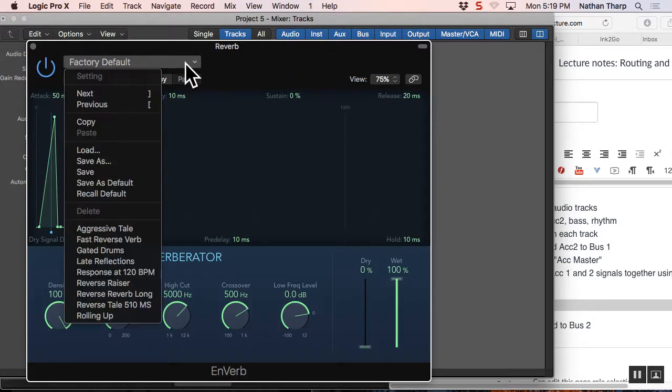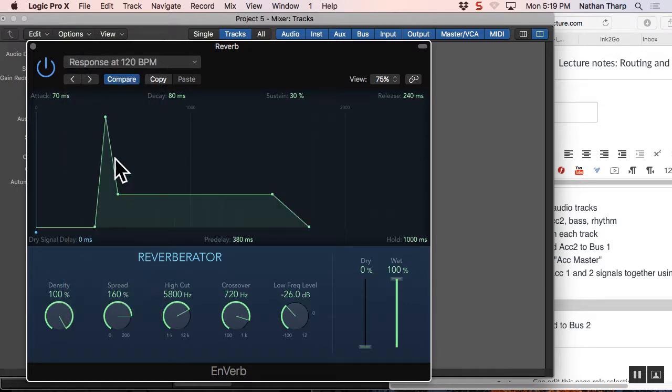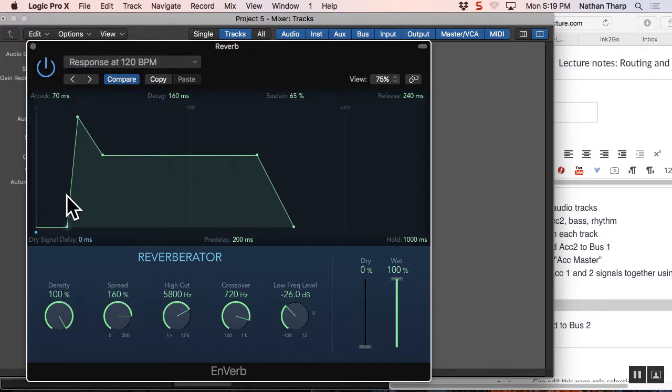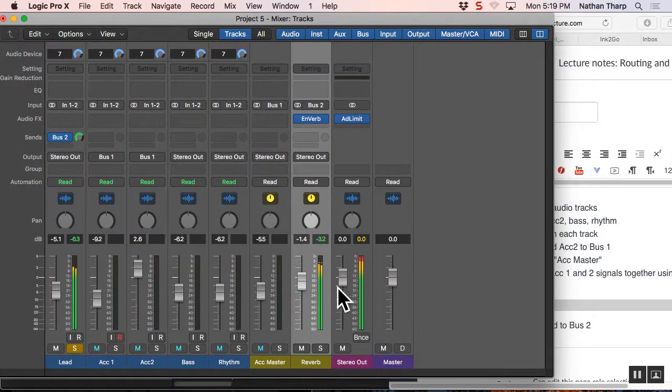I'm going to put the Nverb on there, and we'll put response at 120. I don't know what that means. They're default settings in this reverb word. There you go. And now I can control the amount of reverb by changing this fader. My wet dry mix is controlled here. See that?